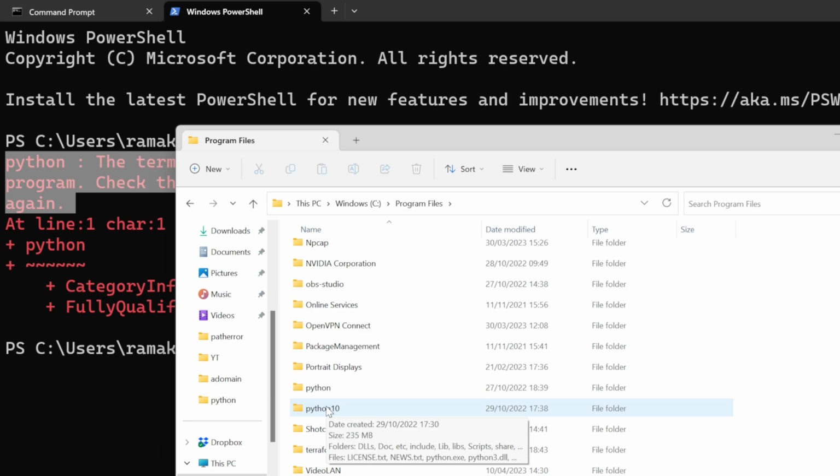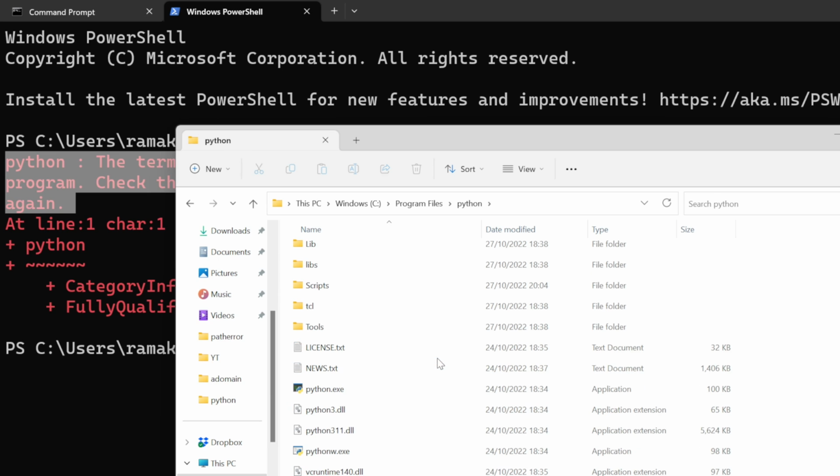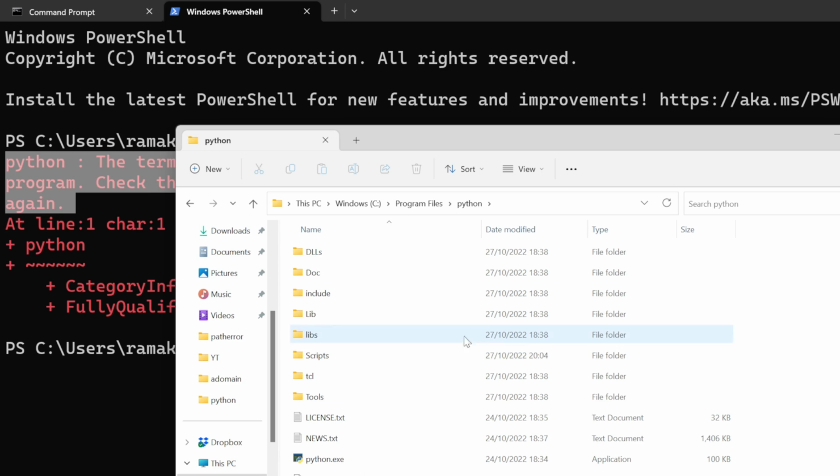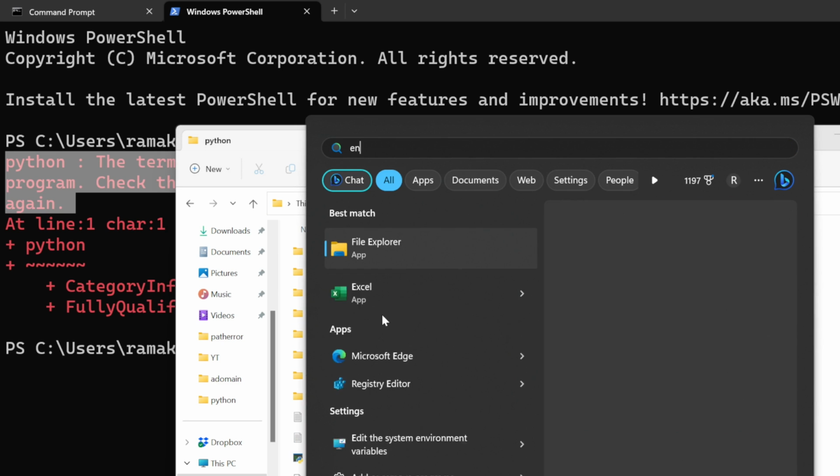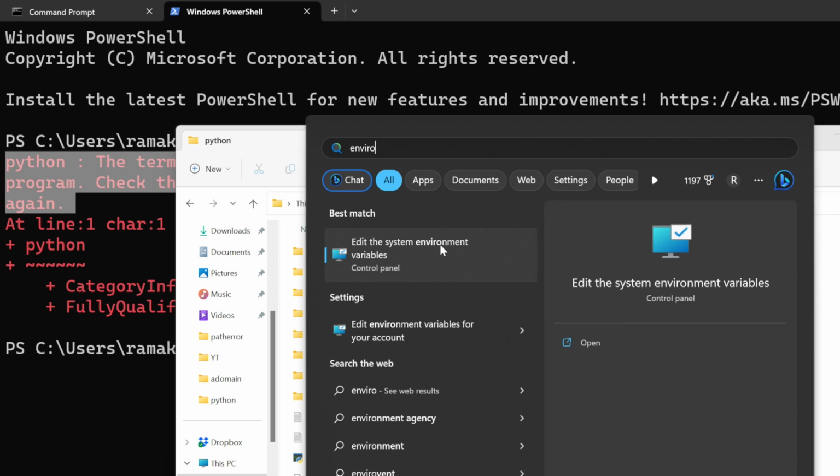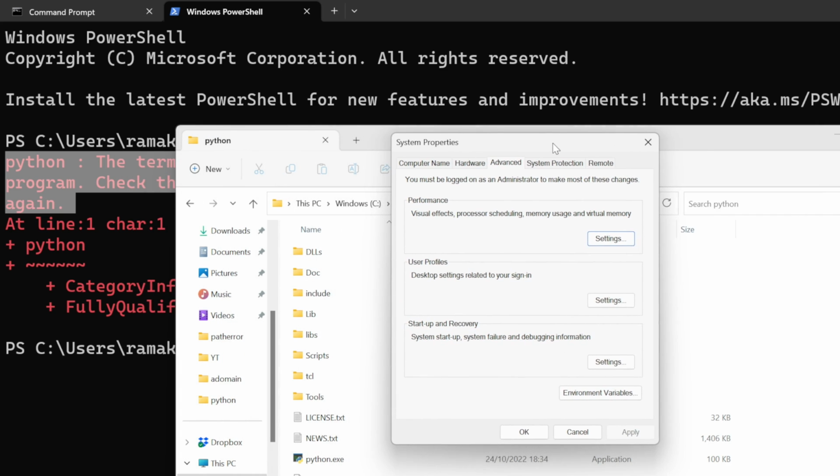If you see my screen, I've already got Python installed, but I'm still getting that error. So what you need to do is set your path in environment variables. I'll show you how to do that. If you're using Windows 11, just search for environment variables.